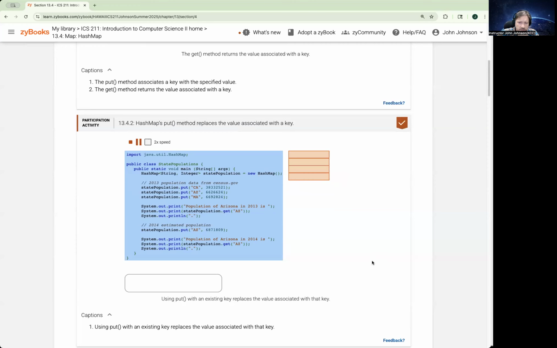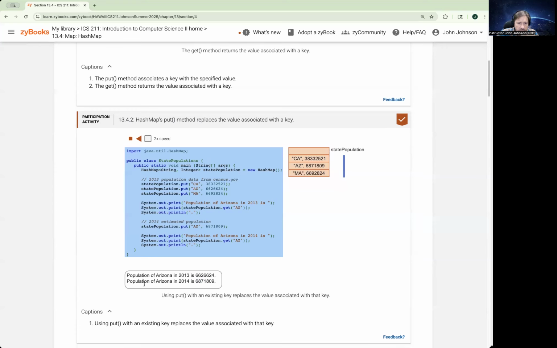So we start our animation here. Using put with an existing key replaces the value associated with that key. You see that it puts in 3 values right here. It tells you what the population of Arizona is. Then it's doing a put on Arizona, and you see that it overwrites the value that was there previously. Then it updates and says the population in 2014 is, and it prints out that new value. So just note that put will put something in if it's new, and it'll update if it's not new.